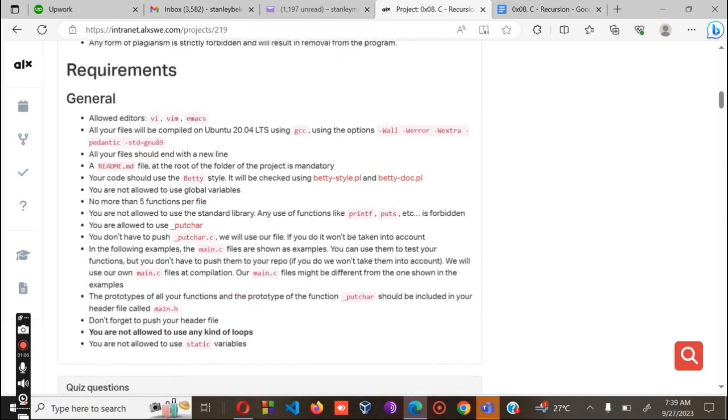We have the general requirements. The requirements are just like the ones we had in the previous tutorial. You are supposed to use vi, vim, or emacs. Then you are supposed to compile your project using gcc. All your files should end with a new line. Then the most important part is that your root directory should have a README file.